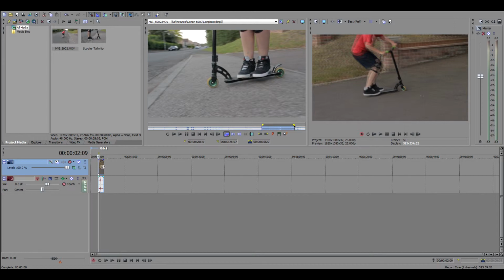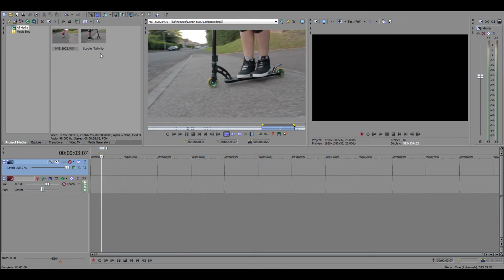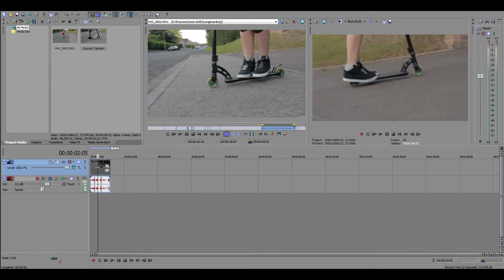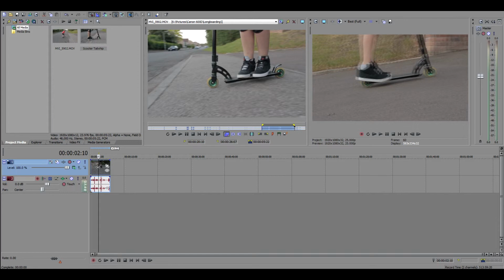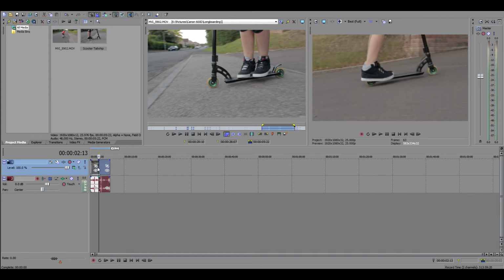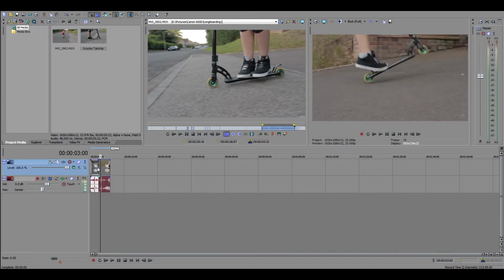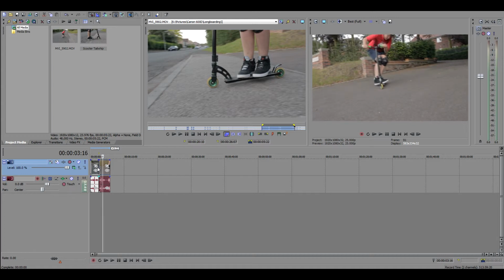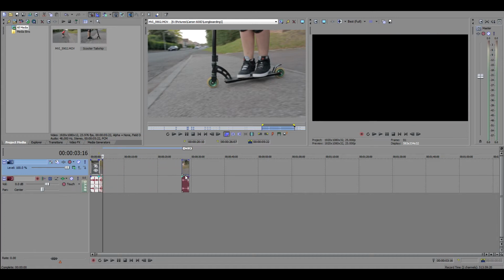Another thing that a lot of people struggle to find out how to do is how to create slow motion. Now, if I want him to do the final scooter tail whip, but I think it happens a bit too fast, all I'm going to do is split the clip as he's about to jump, and then split it just after he's landed it, and I'm going to move this clip quite far away.